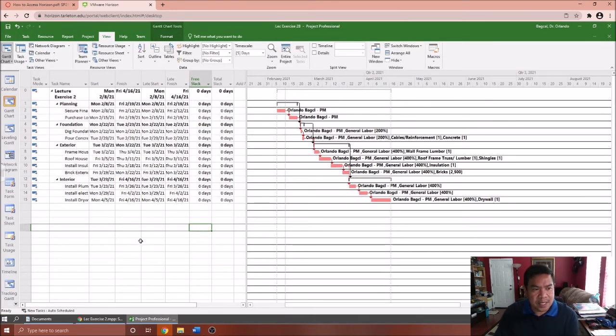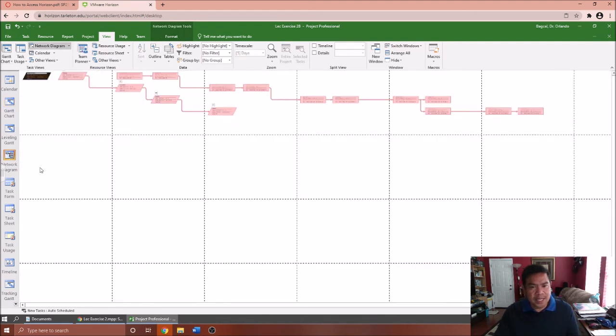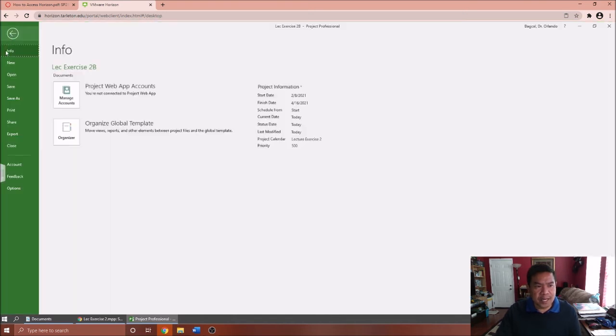Okay, next, let's go and print the Gantt chart. I'm sorry, the network diagram. So I want you to shift that into the network diagram view. Click that, and you will have this one here. And then go ahead and print that again.